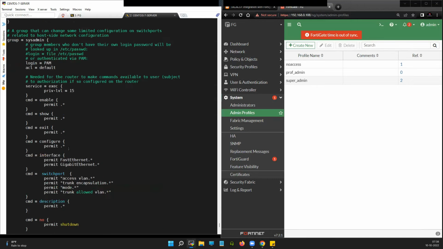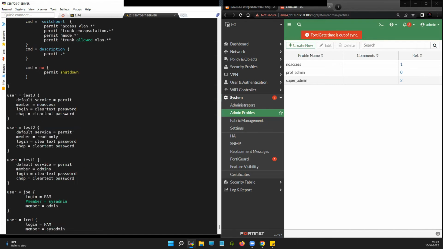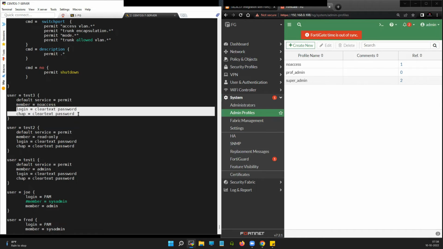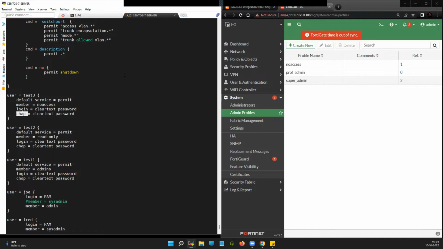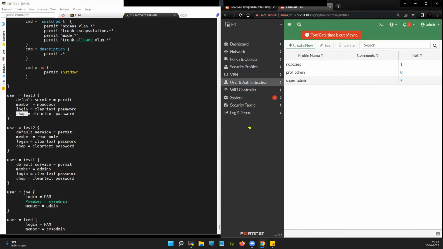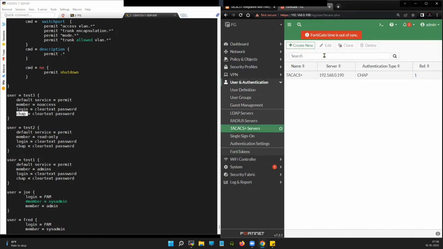Coming down to the configuration, I have test3 in group no access. Similar, login is this, password is this, chap. So we have enabled chap there on our TechTalks Plus configuration. User 2, test2, is in read only, and test1 is in admins.